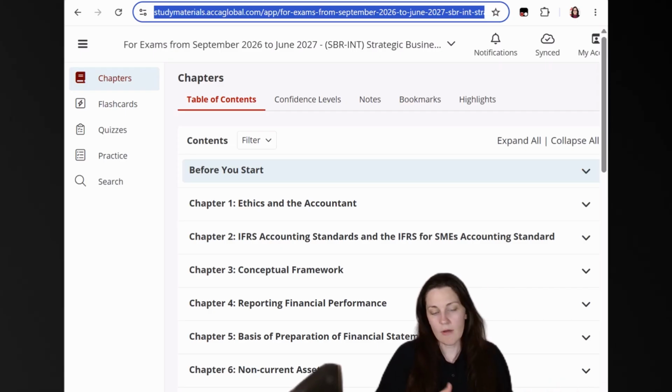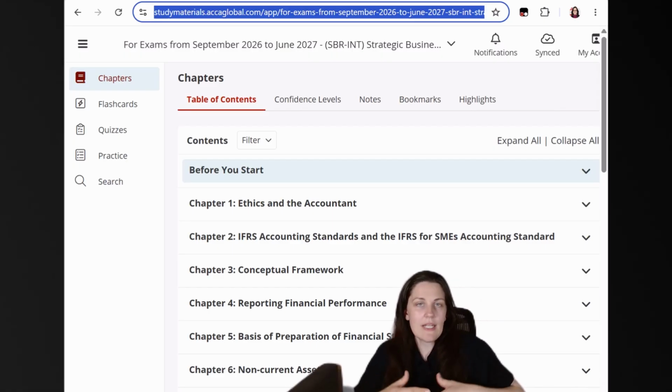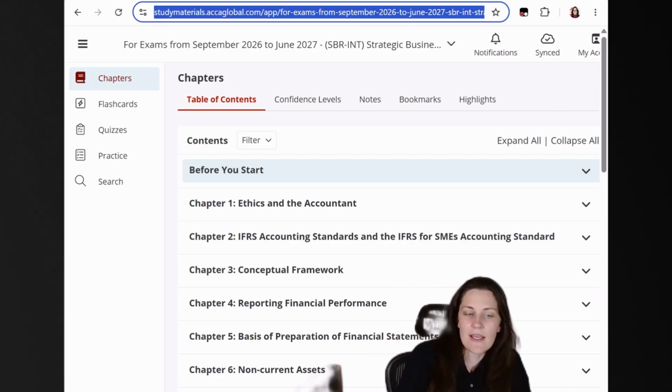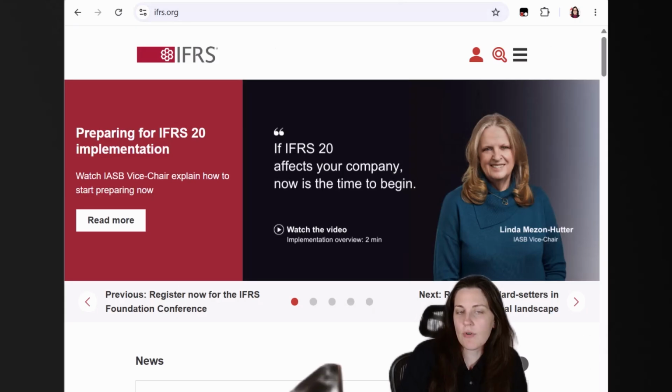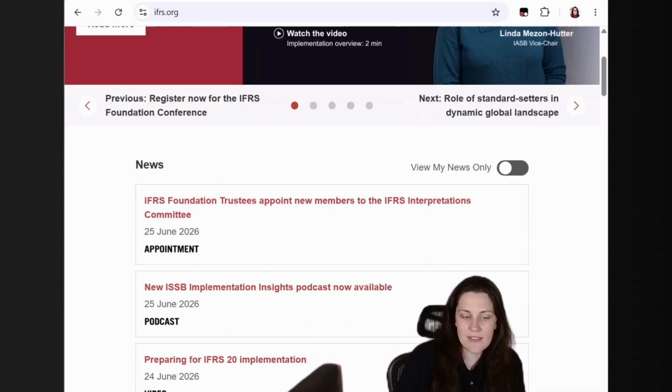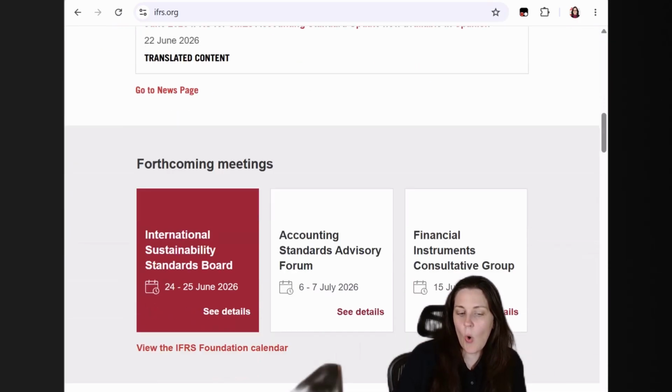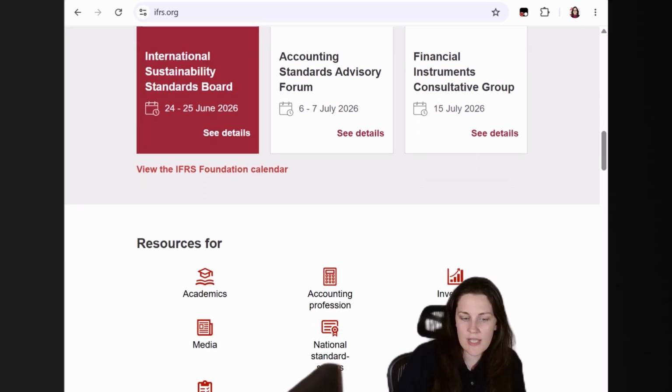If for some reason you can't understand a part or you need to expand your knowledge, in this case, I would advise you to go to IFRS.org. In here, you will have to register. It's completely free. And then you are going to have the access to all of the standards, to all of the proposed changes, and so on.